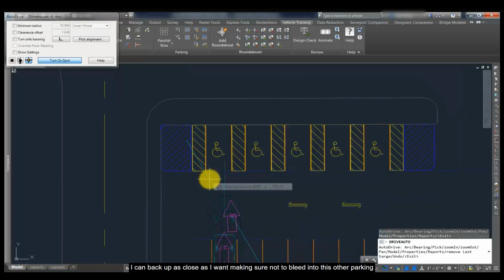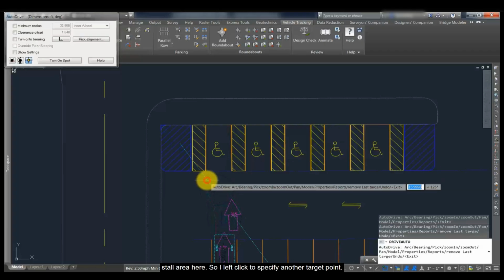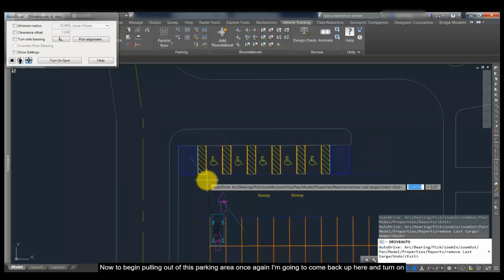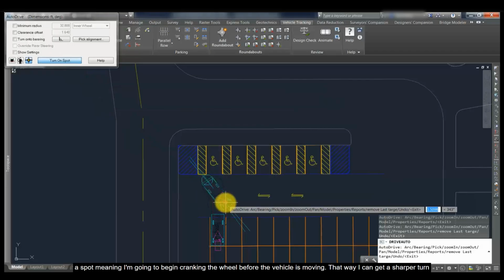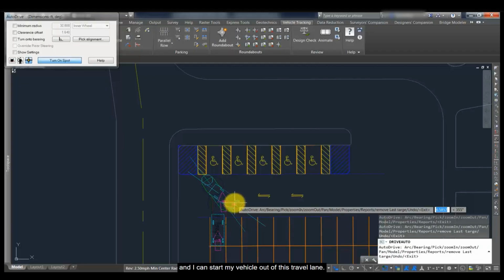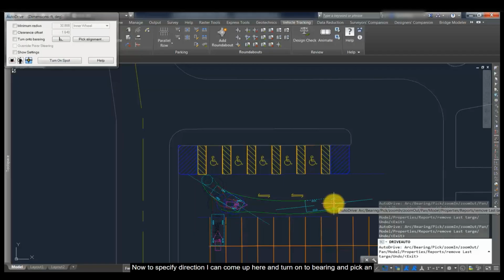I can back up as close as I want, making sure not to intrude into this other parking stall area. So left click to specify another target point. Now to begin pulling out of this parking area, once again, I'm going to come back up here and turn on spot, meaning I'm going to begin cranking the wheel before the vehicle is moving. That way I can get a sharper turn and I can start my vehicle out of the driver lane.